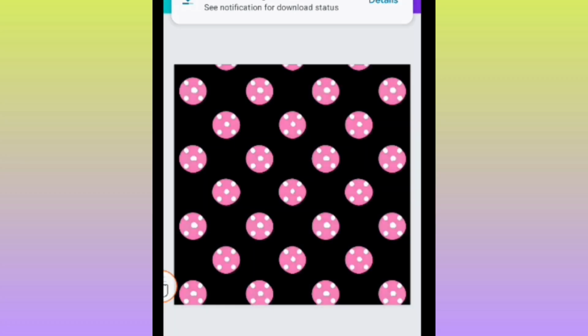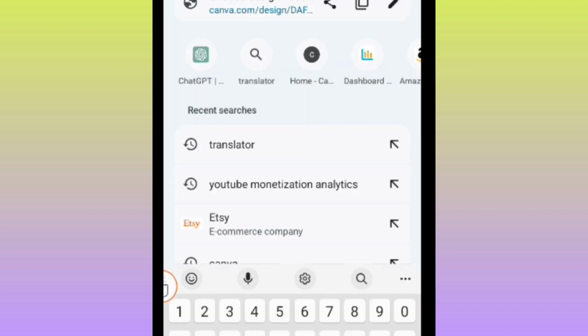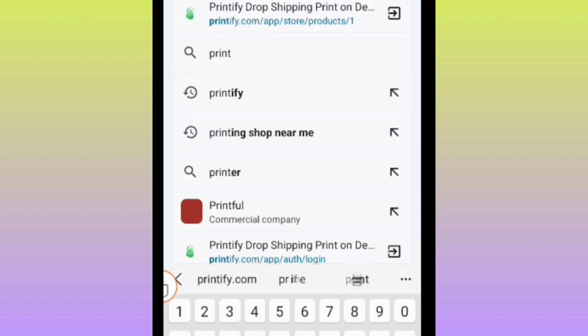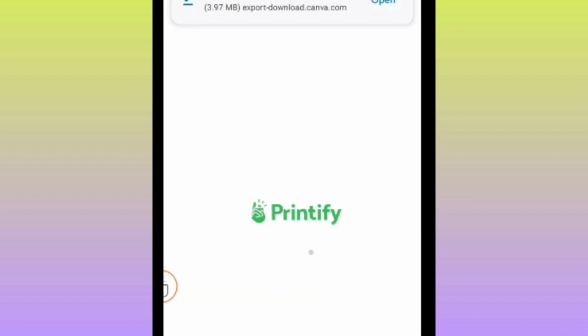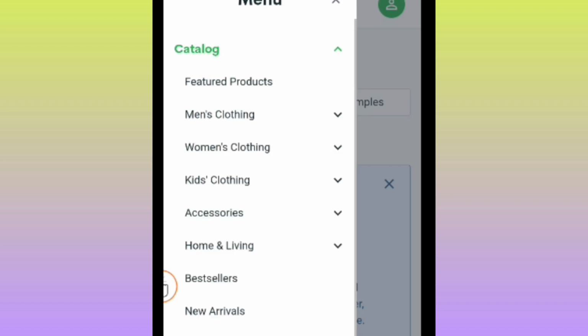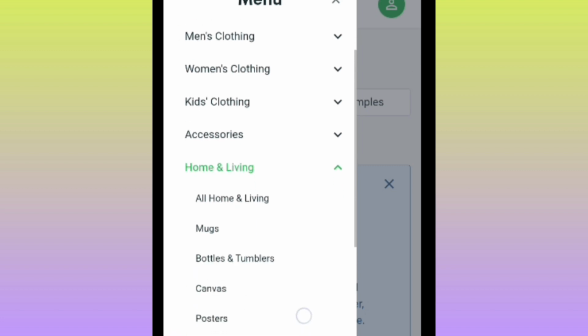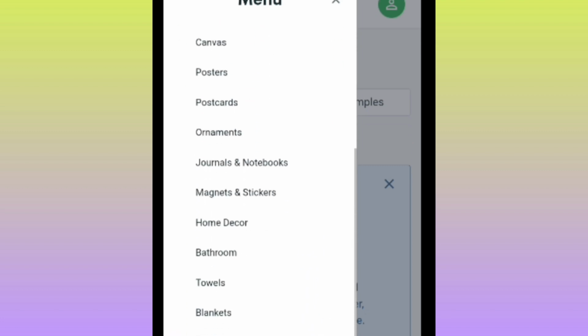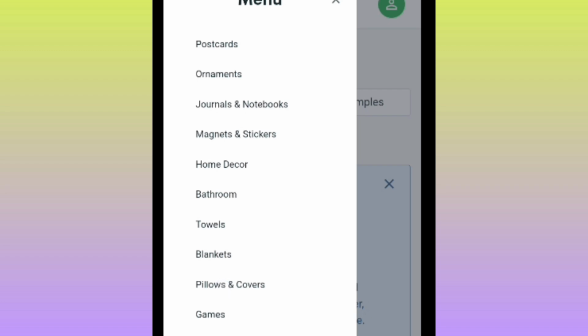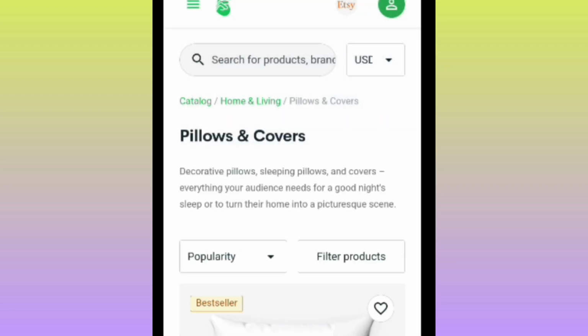Okay, and then once it has been downloaded, what we're gonna do is, if you have a print on demand platform, I normally use Printify. We want to try the design that we have made. We're gonna go to catalog up here, and then maybe we want to design, let's say, accessories or home living. Maybe we want to make pillows. Okay, maybe we want to make a pillow cover using the design that we have made.